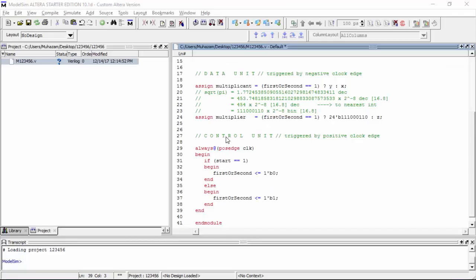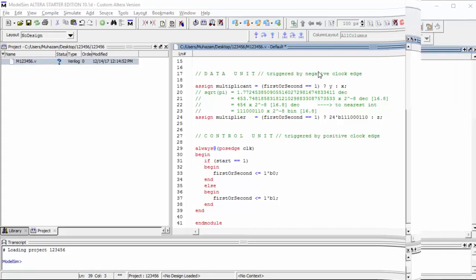We also make some remarks here about the control unit being triggered by the positive clock edge and the data unit being triggered by the negative clock edge. Why do we do this? Because we are assuming the positive edge comes first, then followed by the negative edge of the clock. The control unit has to be triggered first so that it is ready to trigger the data unit, which is the one that is controlled by the control unit.